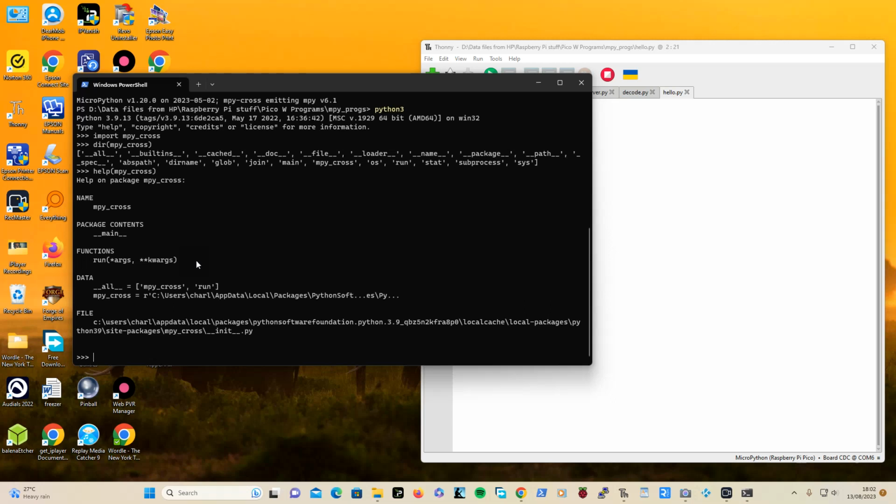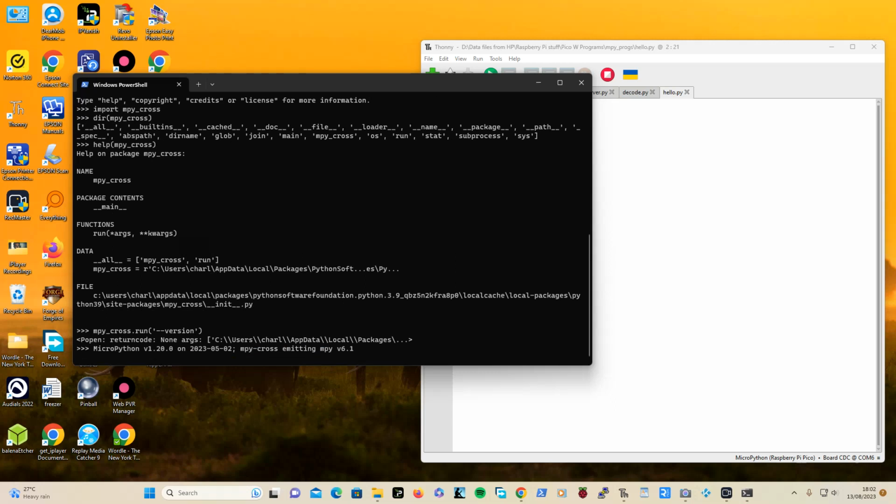So I will try seeing if I can get the version again from here, so I know what it ought to produce. If you go mpy_cross.run, then all arguments I think have to be in quotes. We'll see what that does. Yep, that tells you the right thing.